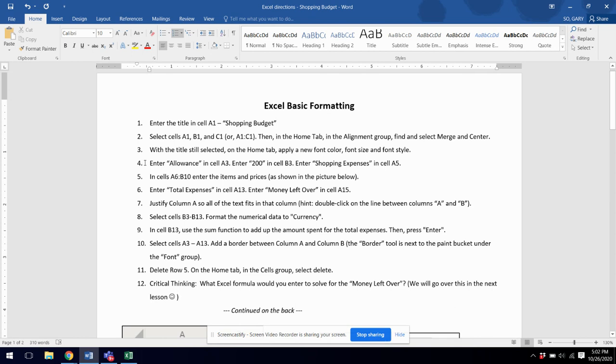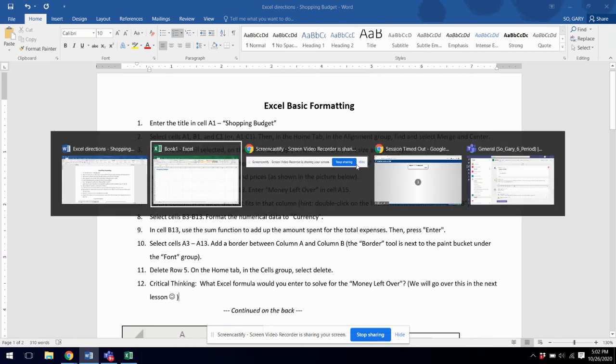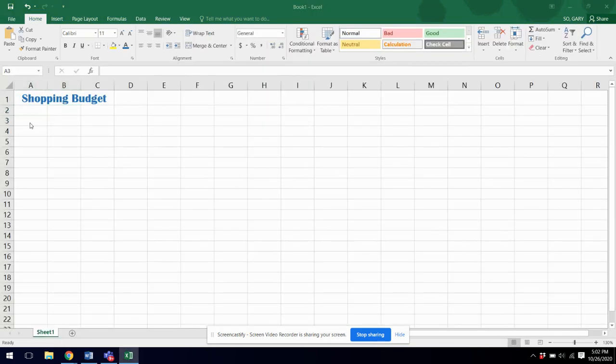Okay, so now we're going to start inputting some things into our spreadsheet, starting with step 4. We have created our title, and we have centered and merged it over columns A, B, and C. In step 4, we're going to enter allowance in cell A3, enter the number 200 in cell B3, and enter shopping expenses in cell A5. So in cell A3, we're going to enter allowance.